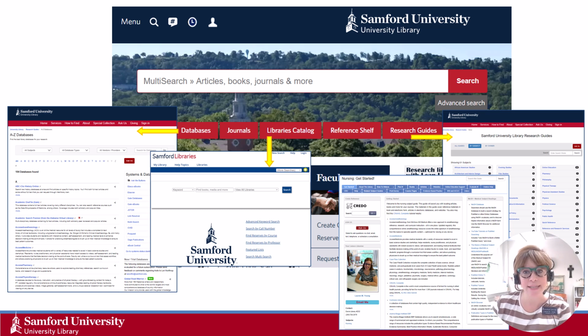To locate databases that are specific to health disciplines, you can go to the Databases button on the library homepage. Select the letter of the alphabet that corresponds with your desired database and click on it in the list. You can also go to the All Subjects drop-down box and then select the discipline that interests you. The Journals button allows you to search a journal by title, PMID, or DOI.